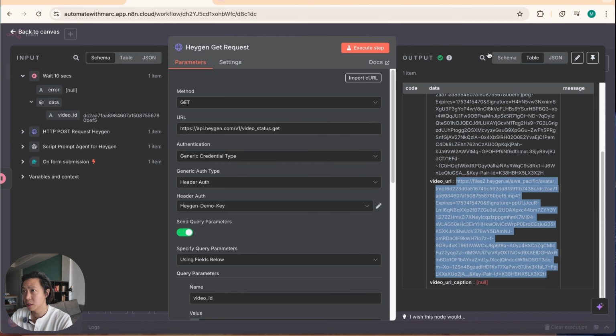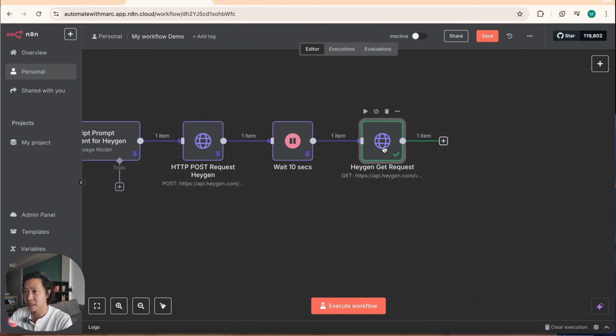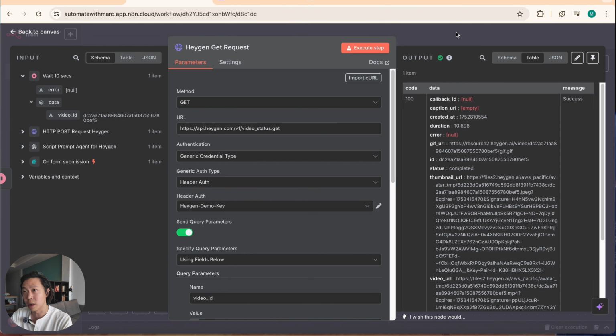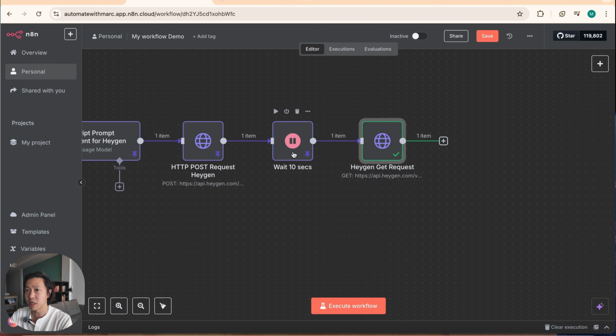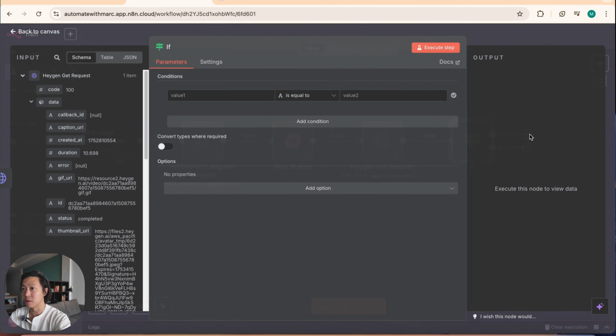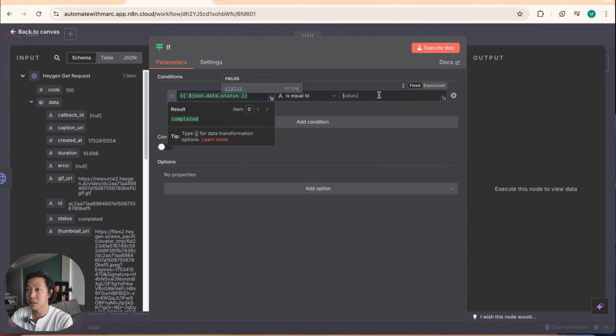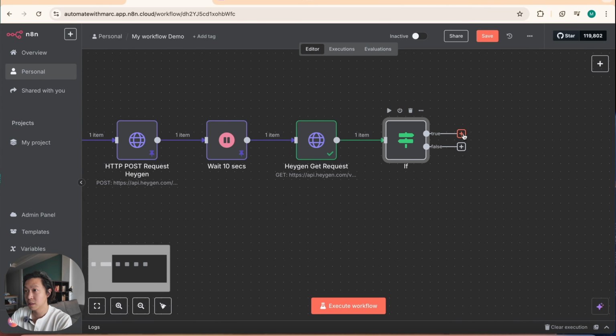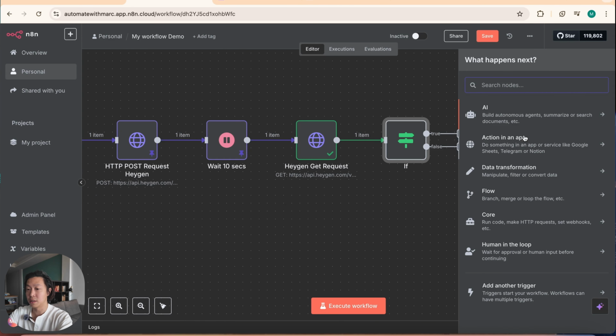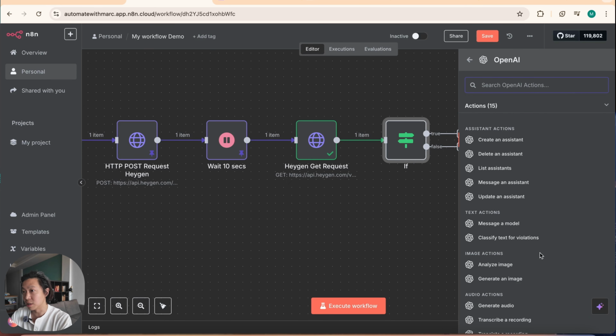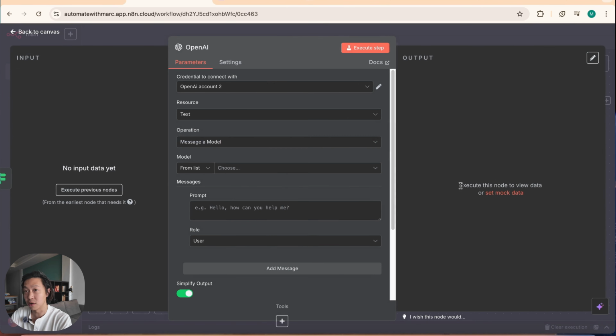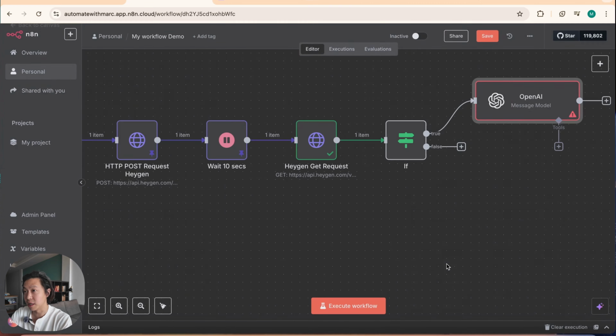What we want to do here is make sure that, as I mentioned earlier, the status here is completed. So, everything is good. But just in case, sometimes it takes a little bit longer for HeyGen to generate the video. What you want to do is create a loop here, an if loop. So what we're saying is if the status from the GET request is equal to completed, we want it to go into another agent, which is another OpenAI agent, a message model agent. I'm going to fill that up a little bit later.